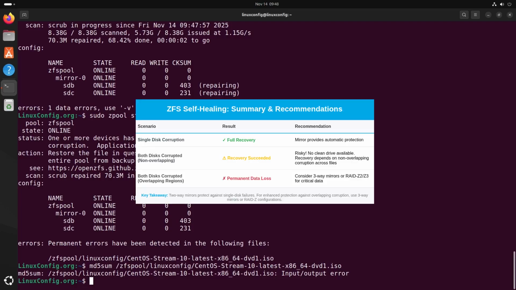This demonstration shows ZFS self-healing in action across 3 scenarios. Single disk corruption is automatically recovered using the mirror. Both disk corruption can succeed if damaged regions don't overlap, though this is risky with no fully clean drive. Overlapping corruption on both drives results in permanent data loss, highlighting the limits of 2-way mirror redundancy. For critical data, consider 3-way mirrors or RAID-Z configurations for additional protection.